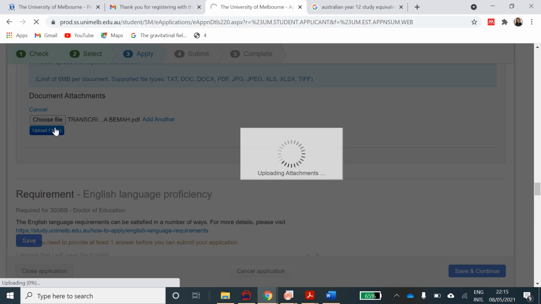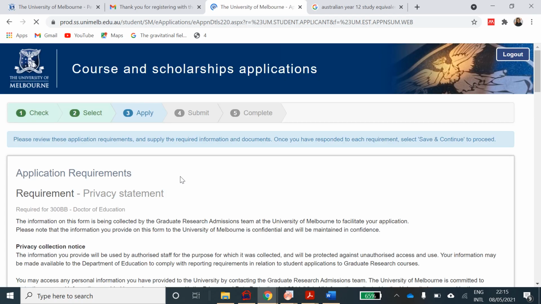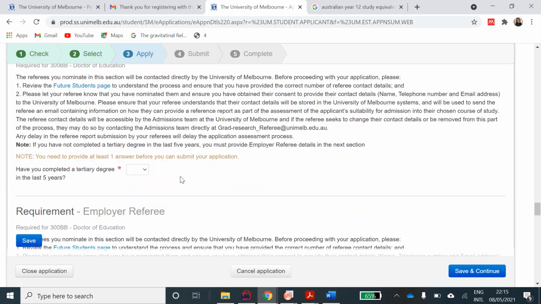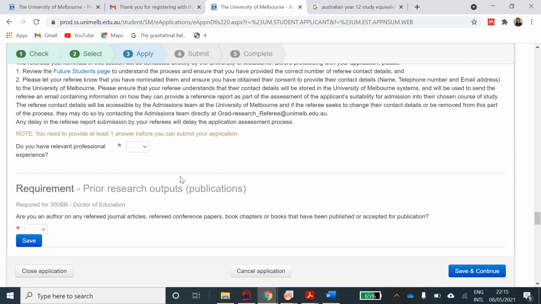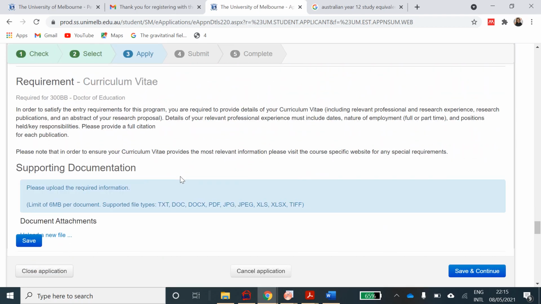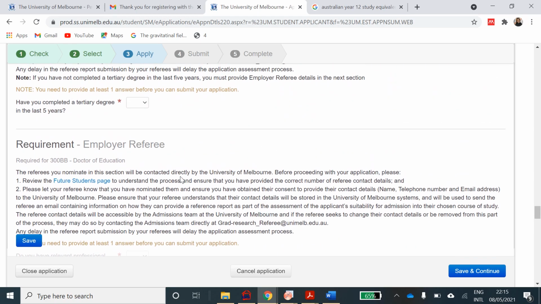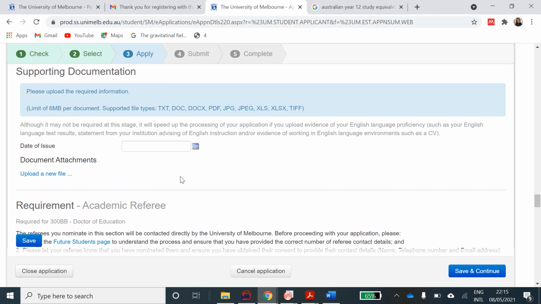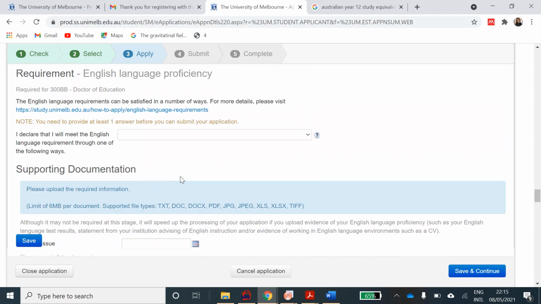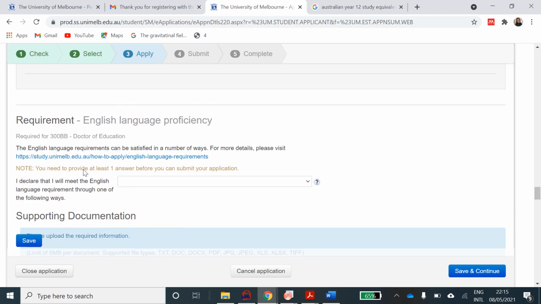I hope you're enjoying the process. It doesn't look quite difficult. If you're experiencing any challenges, do drop it in the comment section, and I can help you through that. So we are going straight into the other one that states English proficiency here.